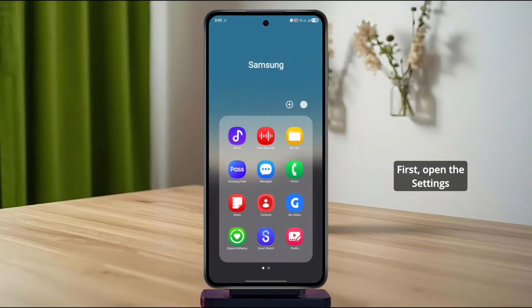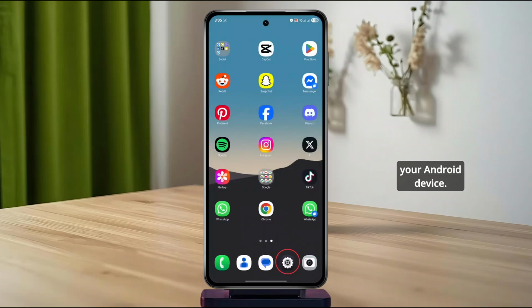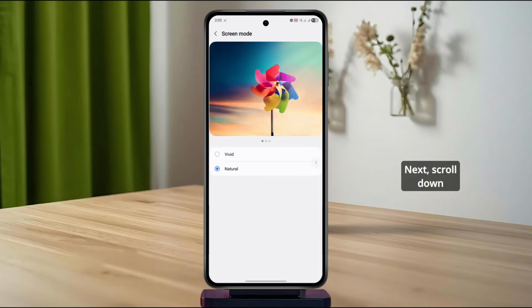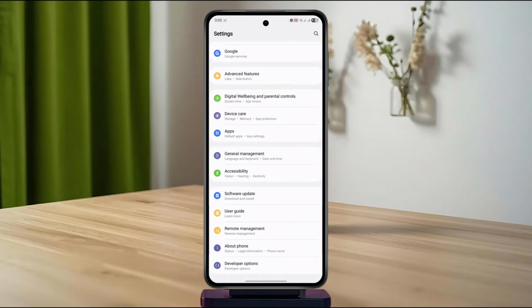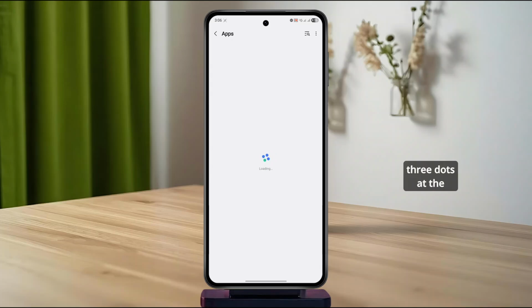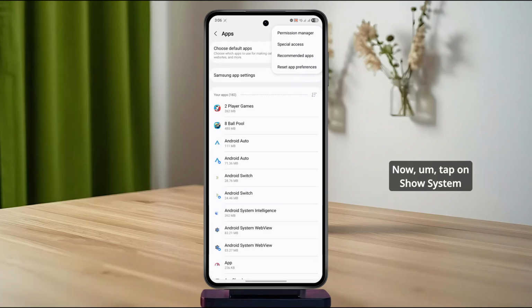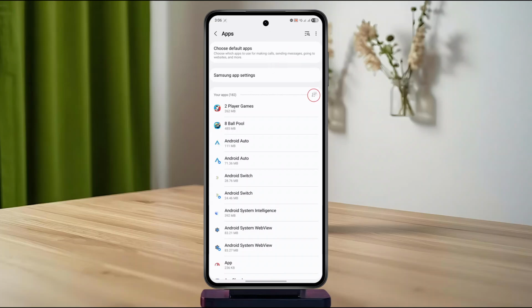First, open the Settings application on your Android device. Next, scroll down and tap on Apps. Following that, tap on the three dots at the top right corner. Now, tap on Show System Apps to view all applications.